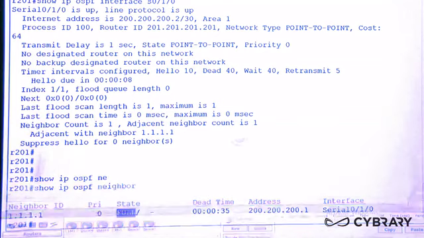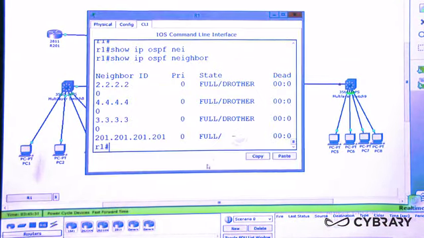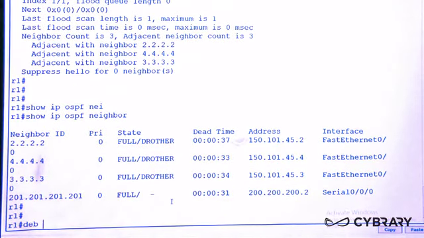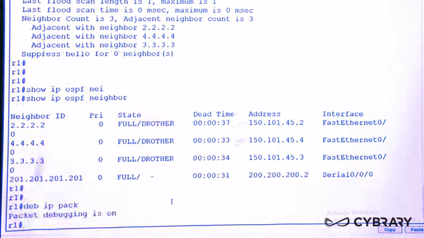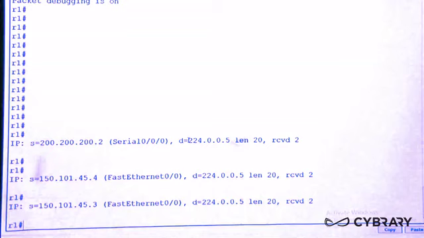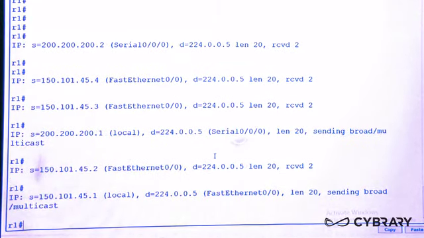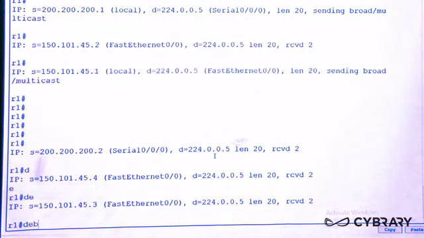Lastly, 2 more things. Let's look at our debug IP packet. And you see that hellos are being sent to the address 224.0.0.5.